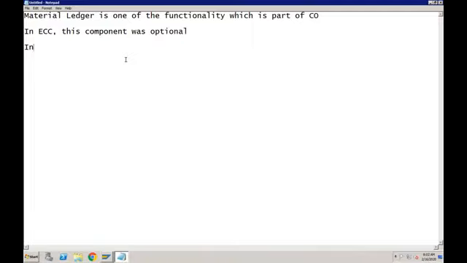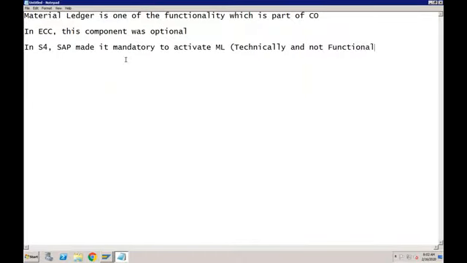Okay, but in S4HANA, SAP made it mandatory to activate material ledger. But again, in the bracket, I'm writing technically and not functionality wise. So functionality wise, it is not mandatory to activate material ledger when implementing SAP S4HANA, but from the technical point of view, it is mandatory.